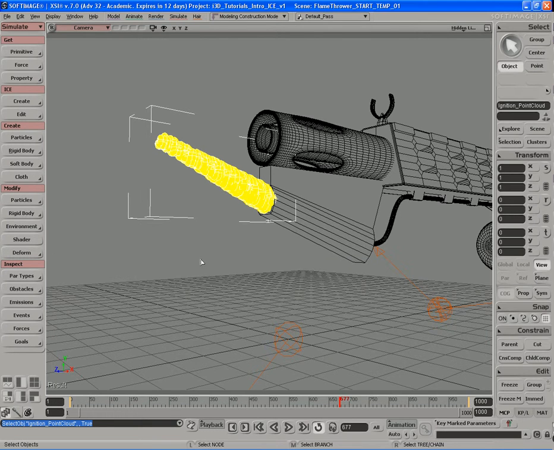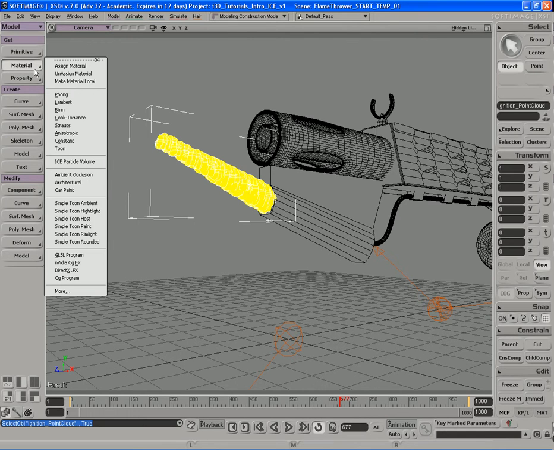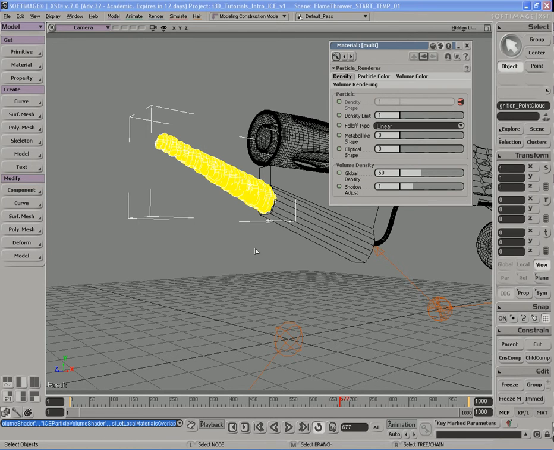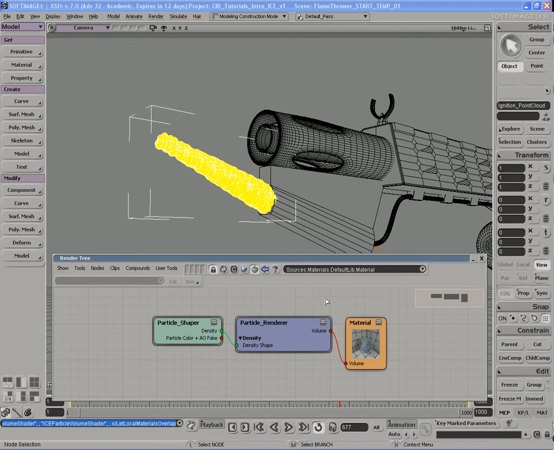So let's close that. What we'll do is switch over to the modeling menu set by hitting 1 on the keyboard. Make sure that this ignition point cloud is selected. Go to the material menu, and then down here we'll go to ice particle volume. Click on that, and that'll place a volume shader on the ICE particle effect. Let's close that PPG. Now let's hit 7 again to open up the render tree, and this is what we have.